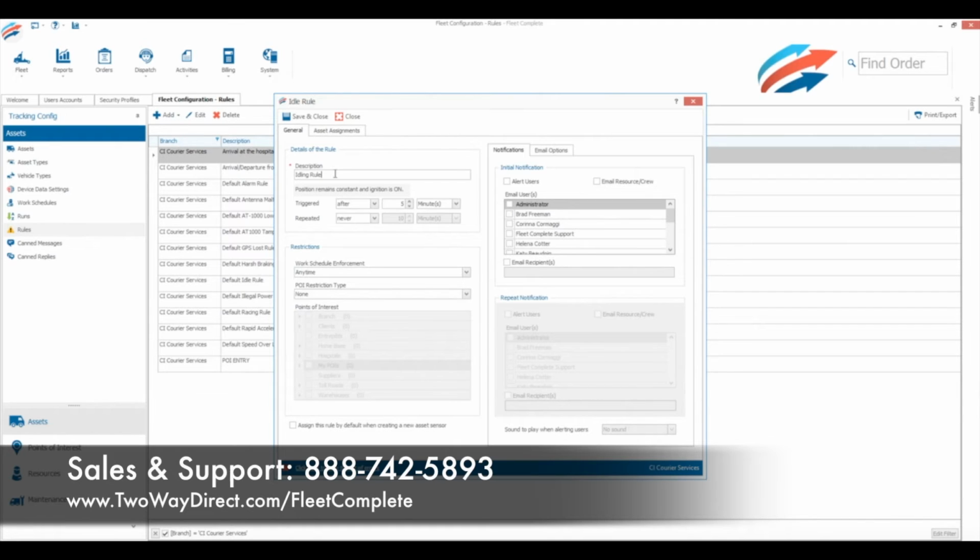Okay, with the triggered section, the idling rule can be set to trigger after X amount of minutes or immediately. So you probably want to set that after a certain amount of minutes if it's idling. Next we have the repeated option, and you will continue to be notified until the asset starts moving again. So you can select how often you want these notifications to come in.